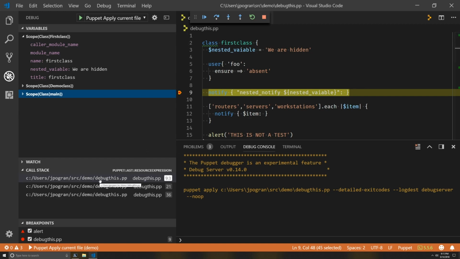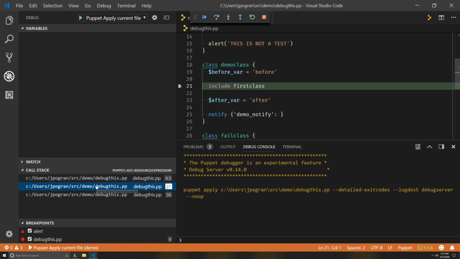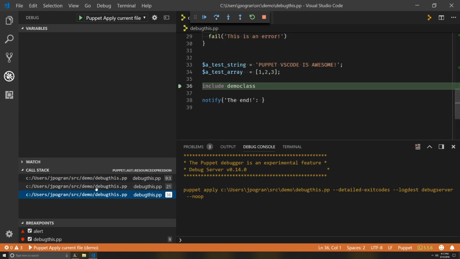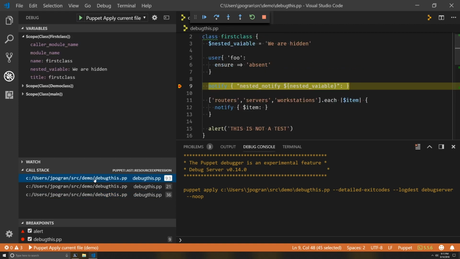Now the call stack view shows us exactly where in the stack we are. This is useful because you can click on each of the parts of the stack and move to that part in the manifest. We'll keep over here at the top of the stack because that's just where we are in our execution point.